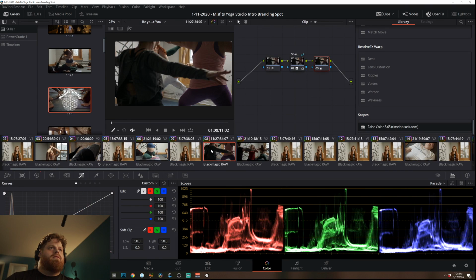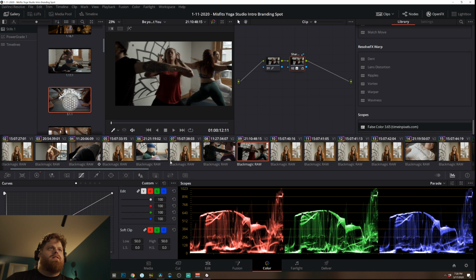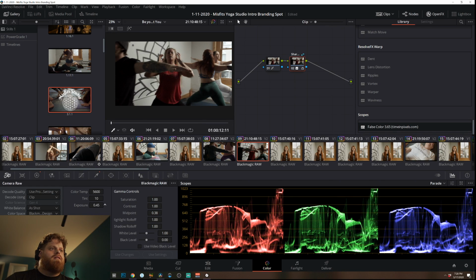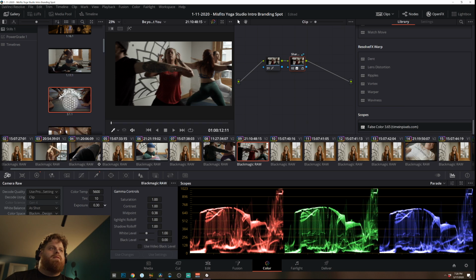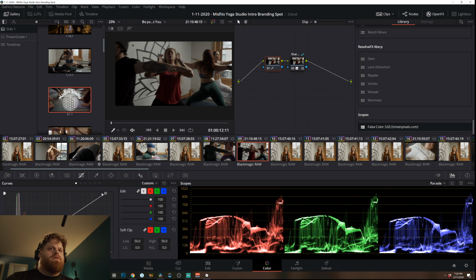I might bump up the whole exposure after I add this node. Yeah. I'll do that in the raw tab though. I'm gonna come up by a third of a stop. And let's adjust our black and white points accordingly.